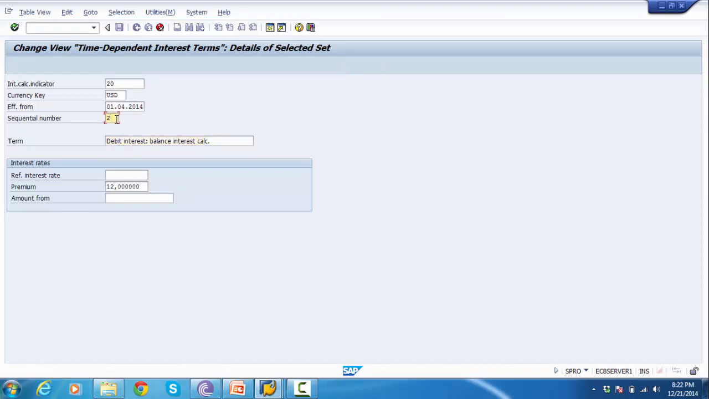So every interest calculation indicator will have two sequences. One is for debiting the interest and another is for crediting the interest. So both the indicators are important and have to be taken on the screen. Even if you want, you can have the sequence changed as per your wish. You can take the first sequence as the debit interest and the second as credit interest. I have taken the first as credit interest and the second as debit interest. So it's up to you. You can even change those as per your requirement.